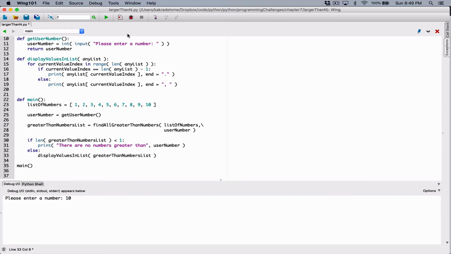Okay, so let's try again. Type in 4, it works. Let's now display all the numbers greater than 10 in this list. There are no numbers. When I hit enter, it says there are no numbers greater than 10 in this list.